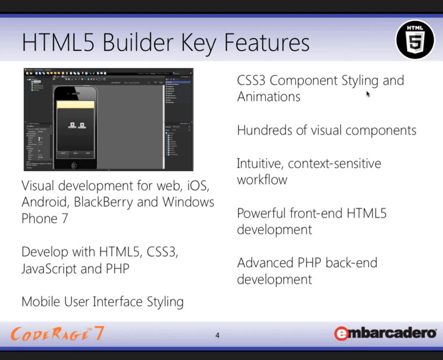And hundreds of visual components. So those range from your mobile interface components like switch controls, toolbars, buttons, panels, etc., to also your hardware access. So that includes camera support, location sensor support, etc.